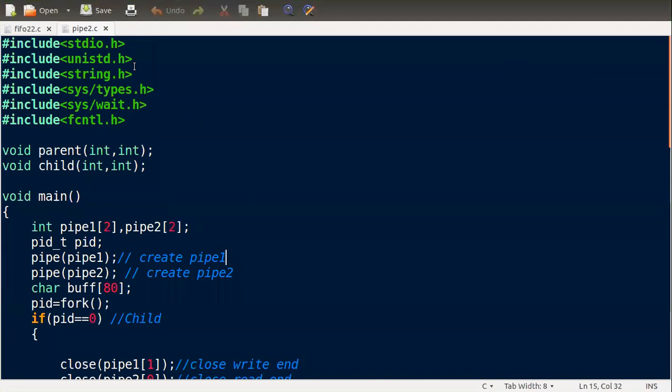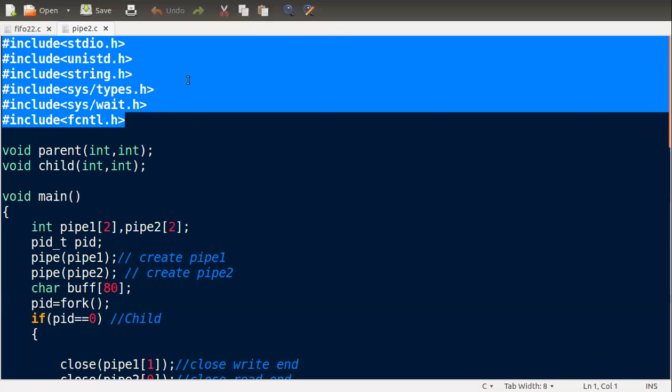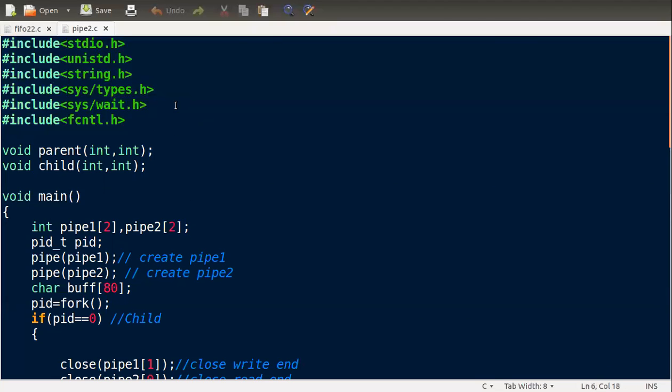Okay, so this is the assignment for pipe communication between parent and child processes. First of all, this is the include section where we include various files which are required for this purpose. You can just note down these files which are required for the purpose of this pipe assignment.